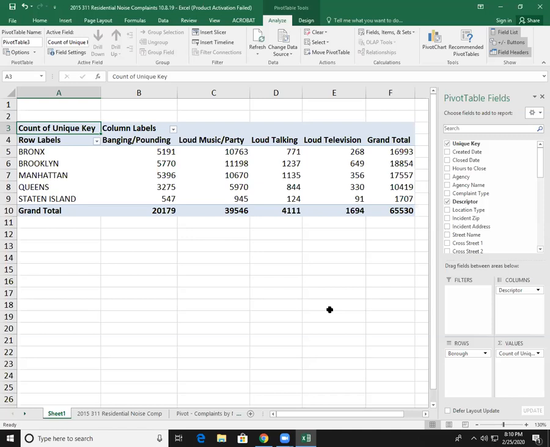For everyone else, check to make sure that the data is the same for you and that your grand total is 65,530.